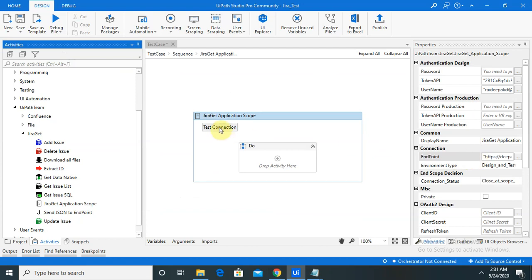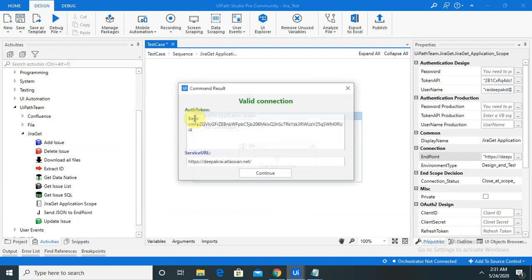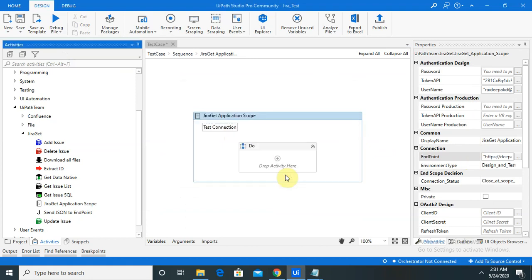If you want to check, just click on test connection. You can see valid connections are available. In my previous session, I created the connection with some other type, like OAuth 2 design. But in this session, you have to generate your API token. After generating the API token, you can just mention the username and the endpoint connection.